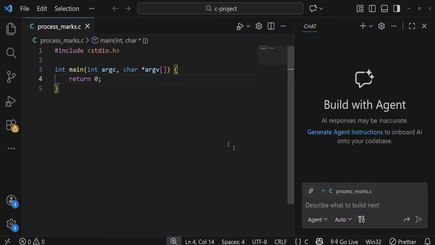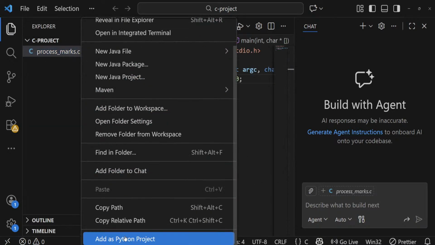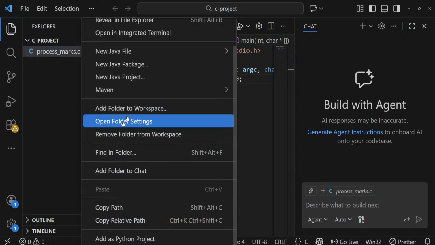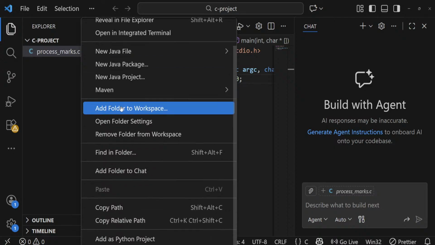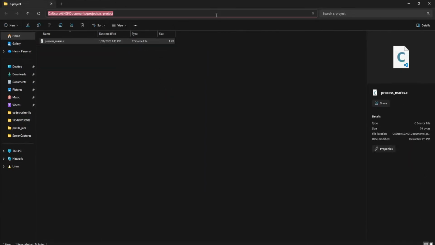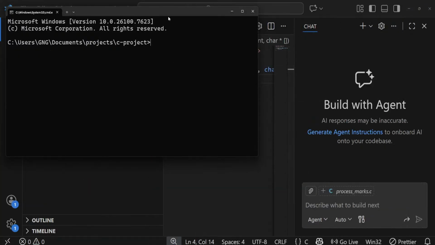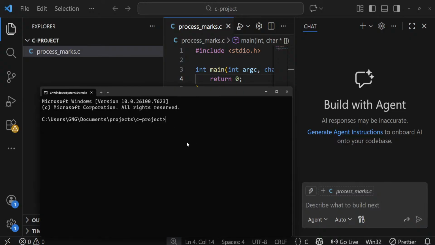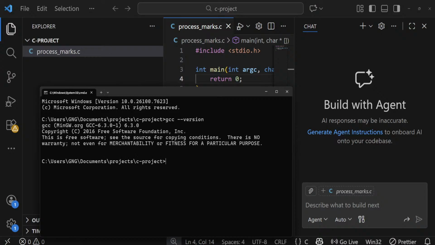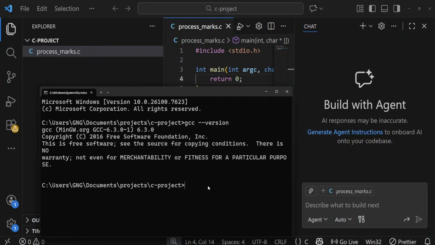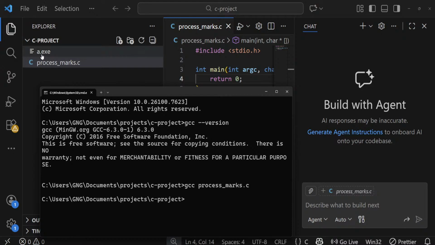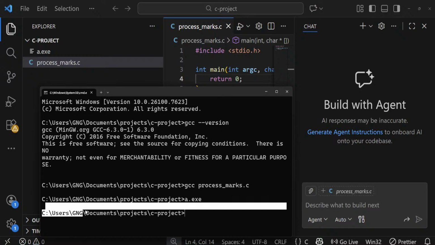So if I go here and say reveal in File Explorer, and try to run the code. I think you have a C compiler, right? I have a C compiler, yeah, but I can do it from the IDE as well, by the way. Yeah, I have GCC, so I'm just showing you. GCC process_marks.c, and you can see it creates an executable, a.exe, and right now there's no output, so that's why it's like that.